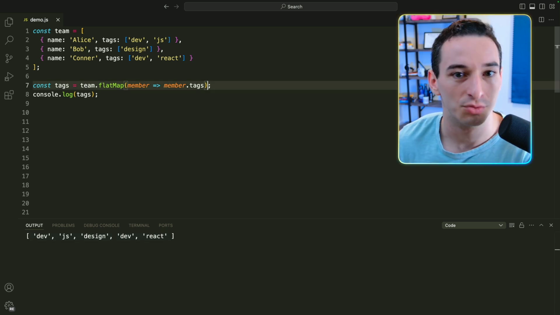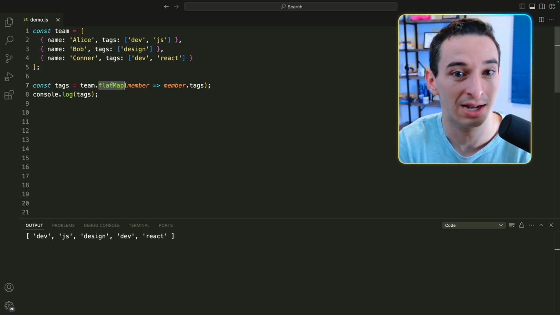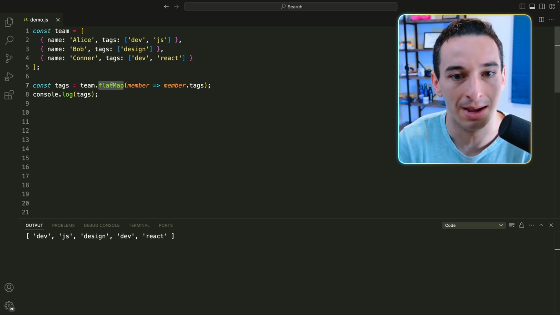Now, a caveat to this is, one, I think it's very poorly named, because it's called flatMap, but really it does map and then flat. So just remember the map is first, not the flattening. And also, if you have 2D arrays, it's not going to flatten any deeper than one depth. So it's doing map and then flat with a depth of one.